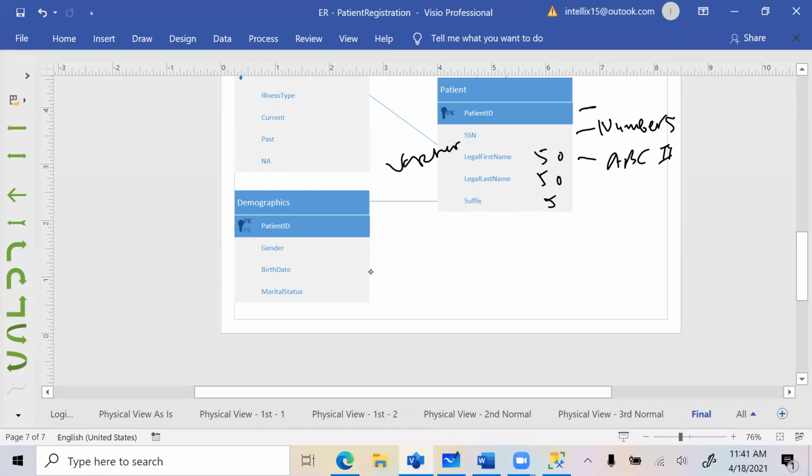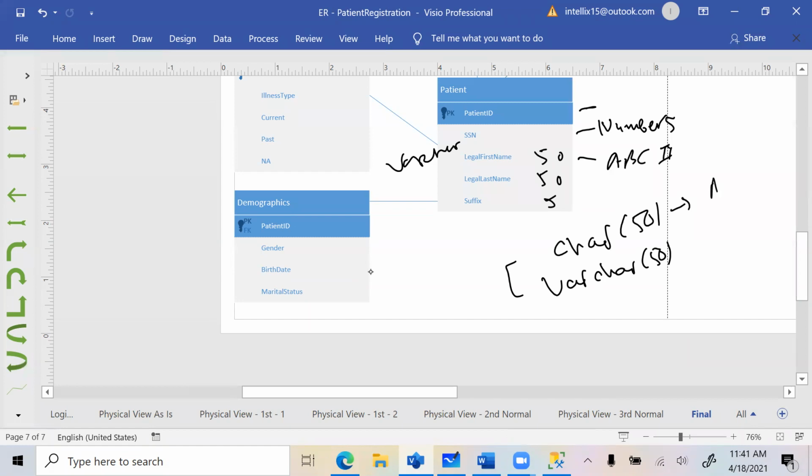Now we are talking about char and varchar. If I say char 50 and varchar 50, both will allow up to 50 characters. But let's say our name is ABC. Even if the name is only 3 characters, char will still allocate 50 bytes.